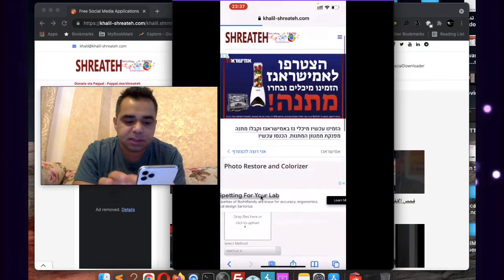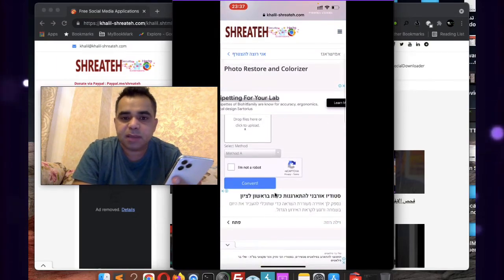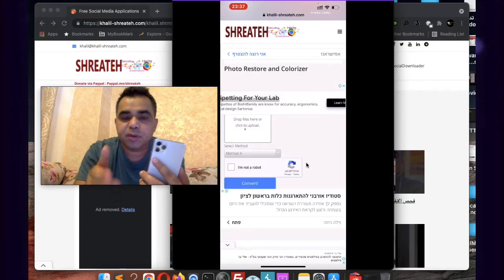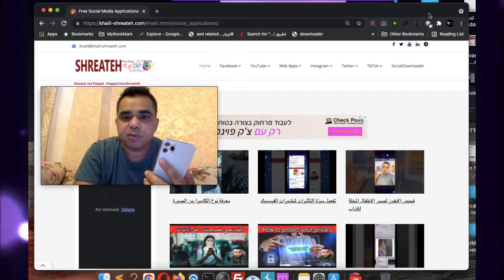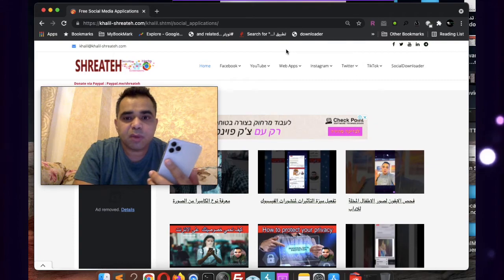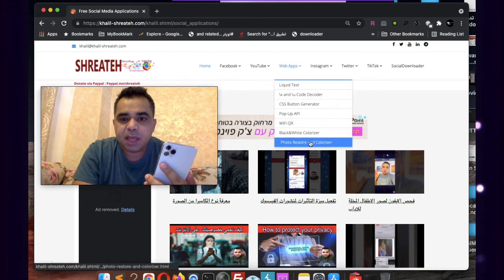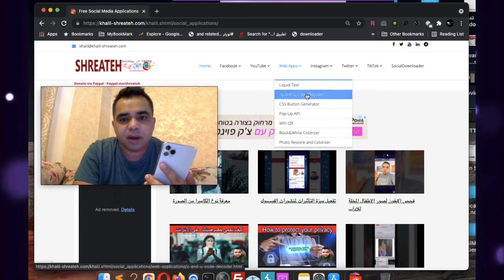Click on the X, and here is the application. The application is easy to use, guys. But before we continue here, let me show you on desktop. This is my desktop. Once you are on my website, you will see the menu like this. Hover your mouse on web app, and then choose Photo Restore and Colorize. This is the application we are talking about.